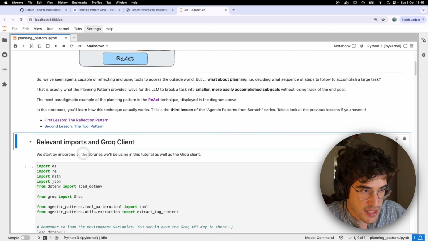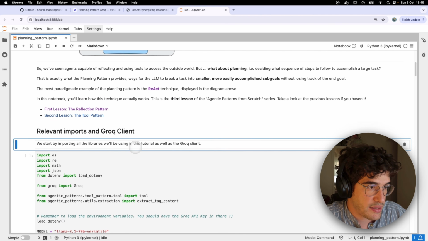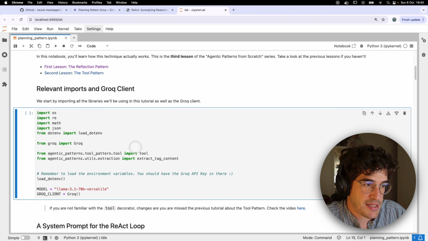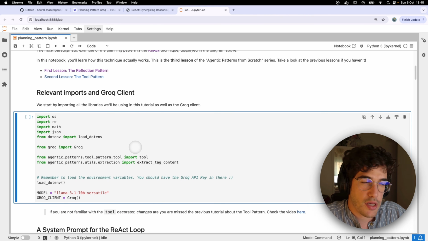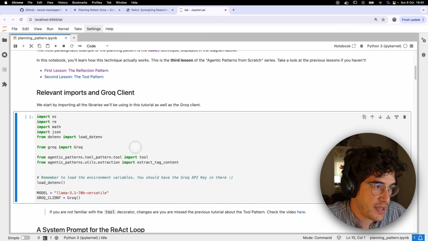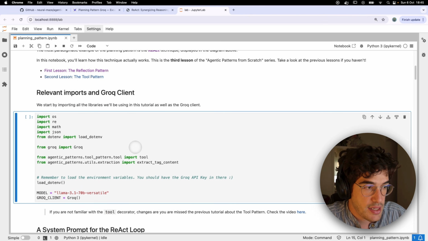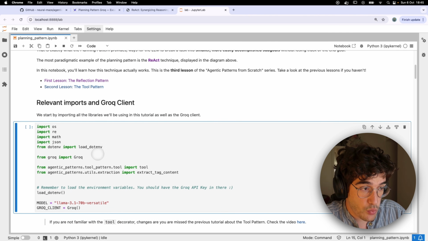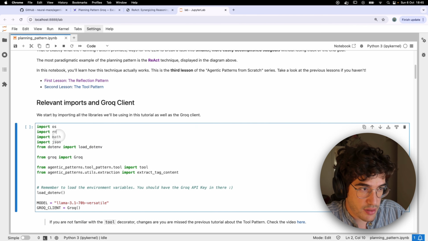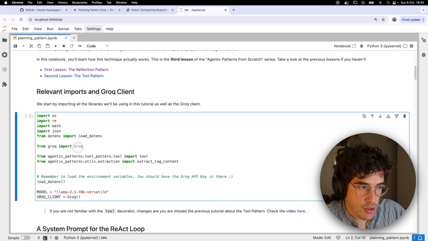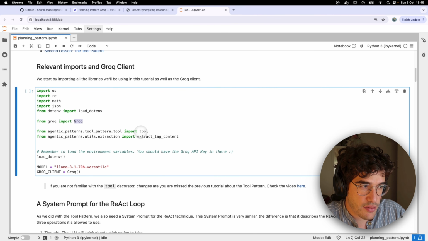All right, so let's get into the relevant imports and the Groq client. As you know, this series is based on Groq models. We are not going to use any kind of framework, no Llama Index, no LangChain, no CrewAI, just Groq API calls. So in here, we are just going to import some typical Python libraries and also the Groq client. And we have here some utils.